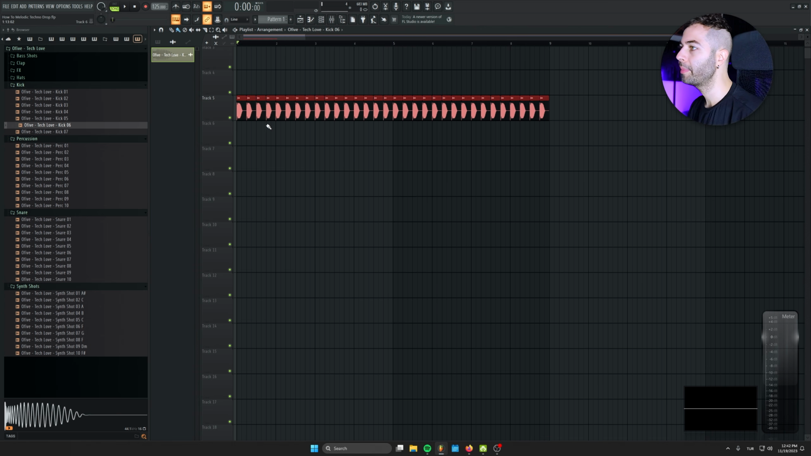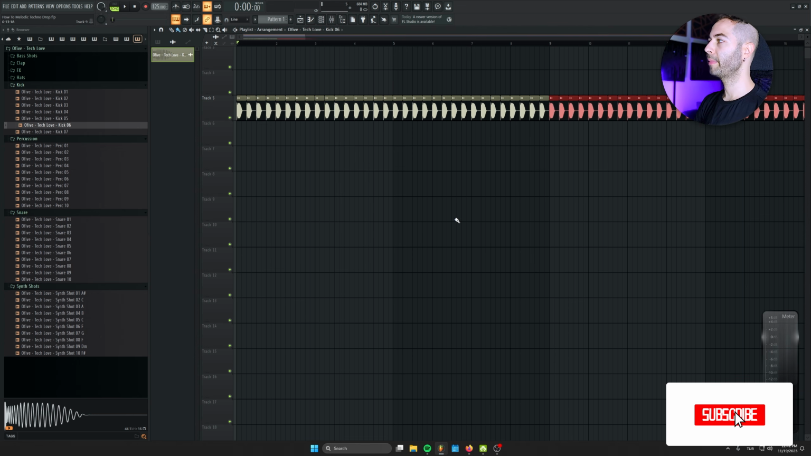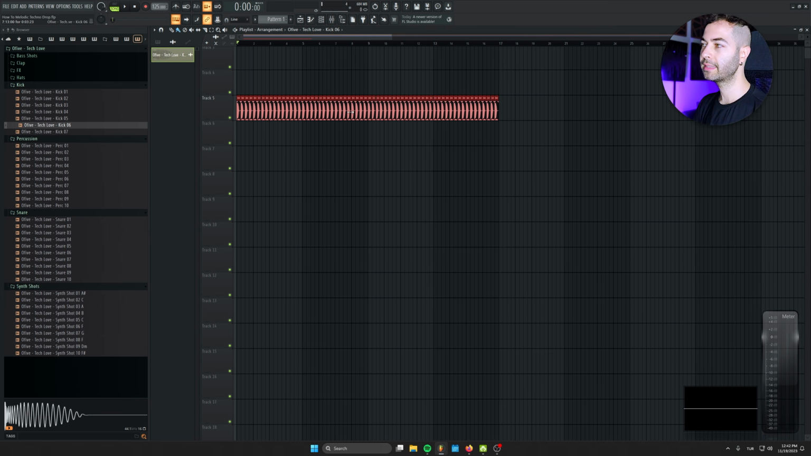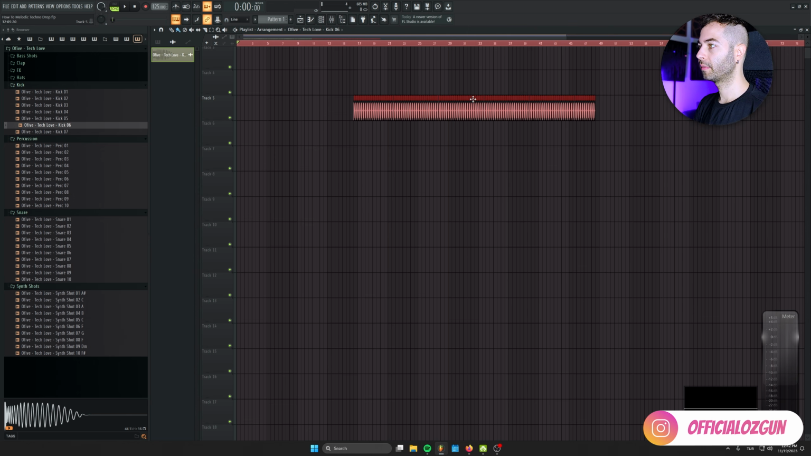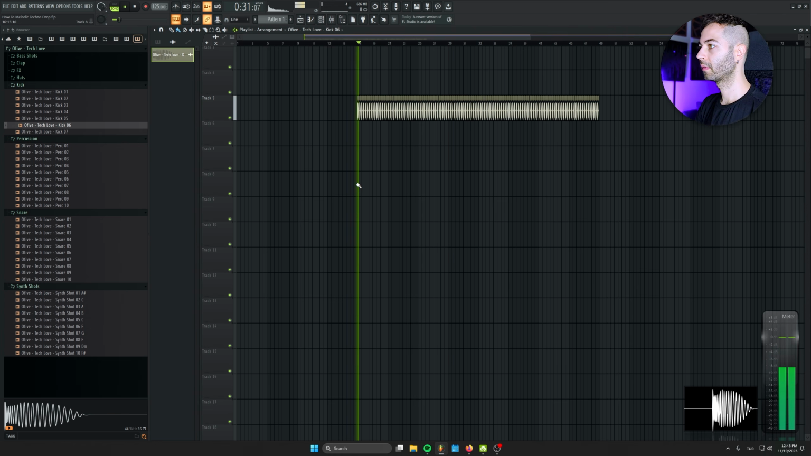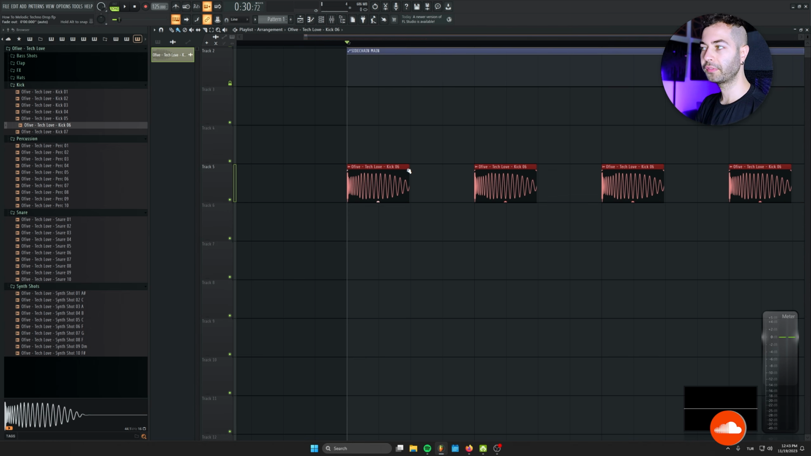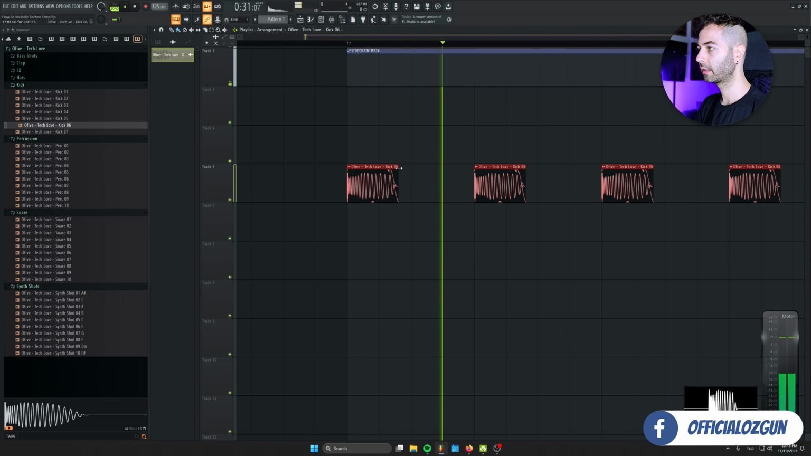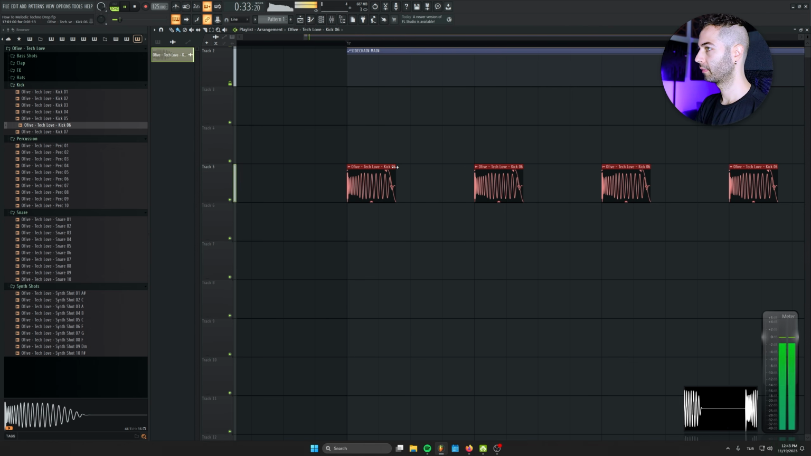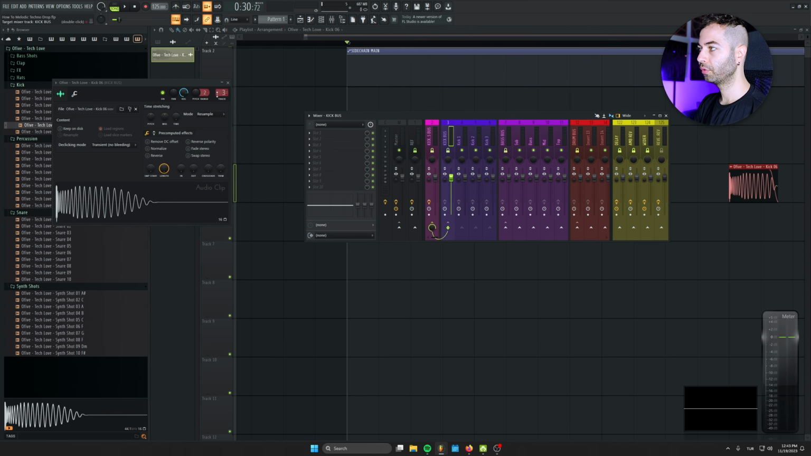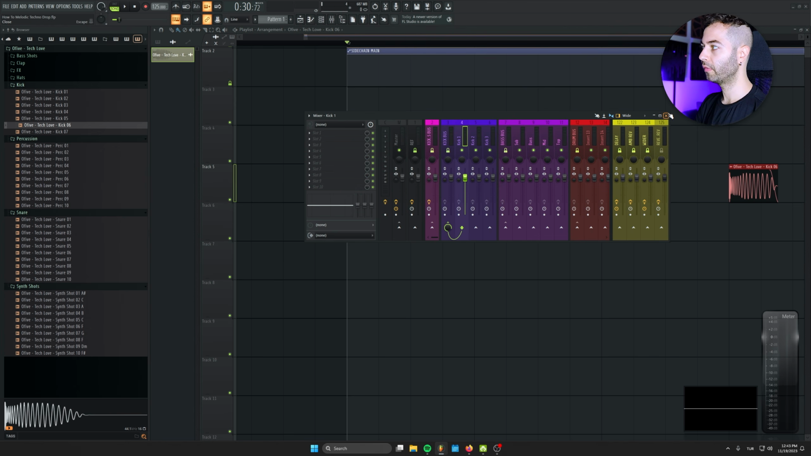Yeah, let's grab this kick. So the drop we will make is going to be 16 bars or 32 bars. We will see about it. Let's move them a little bit further. As you see, the tail of the kick is a little bit too long, so let's shorten the kick. And I like to send the kick to its own mixer channel.